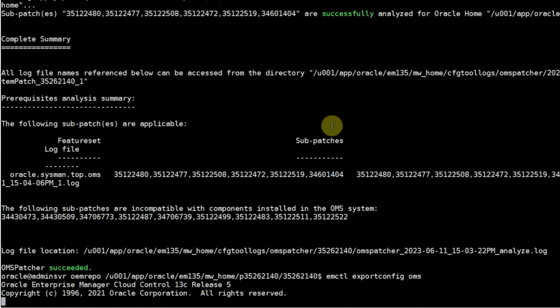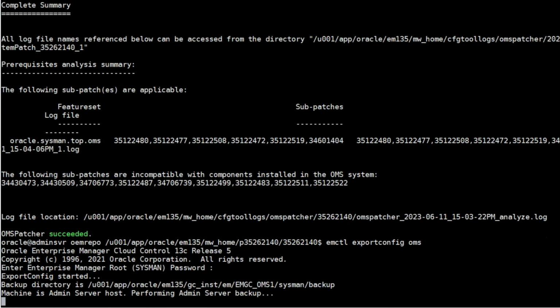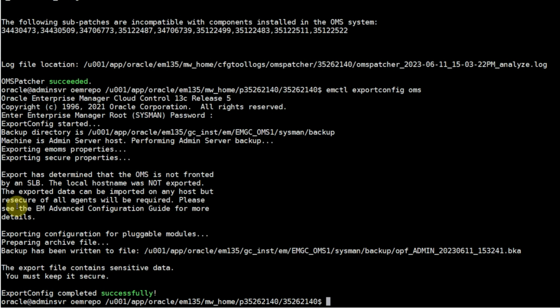And it will first ask for the sysman password, that is sysman12345, and it will give us the directory where the backup is kept, and the export config has been successfully completed, and we can see this last line here.